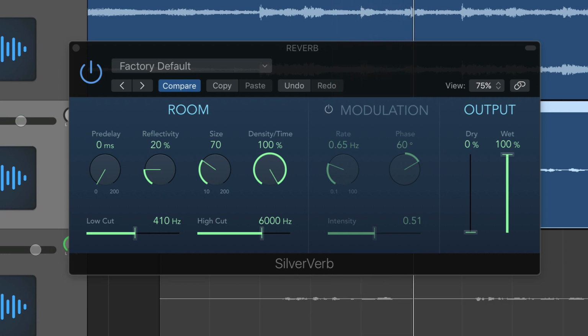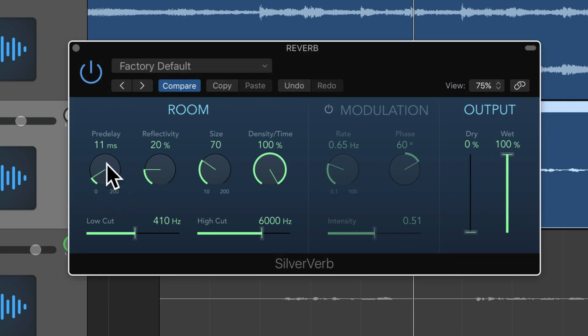So the shorter pre-delay creates this fairly muddied effect. So I'm going to increase the pre-delay here so that the vocal is still sitting at the front of the soundstage.